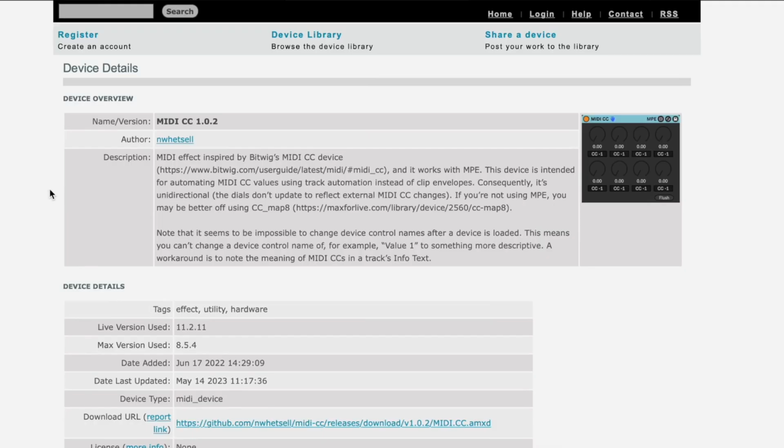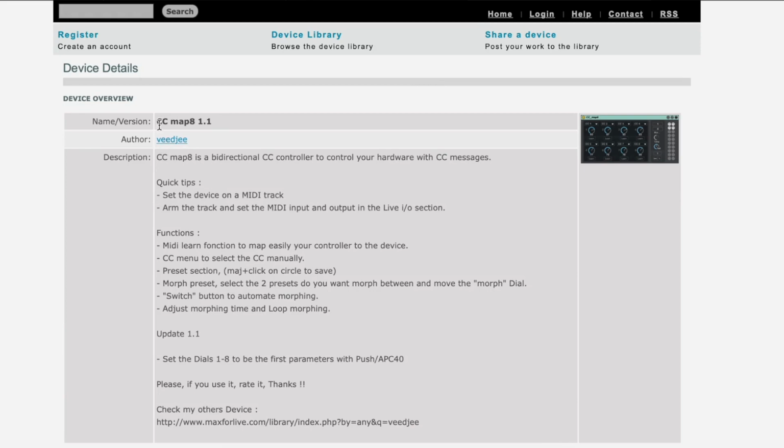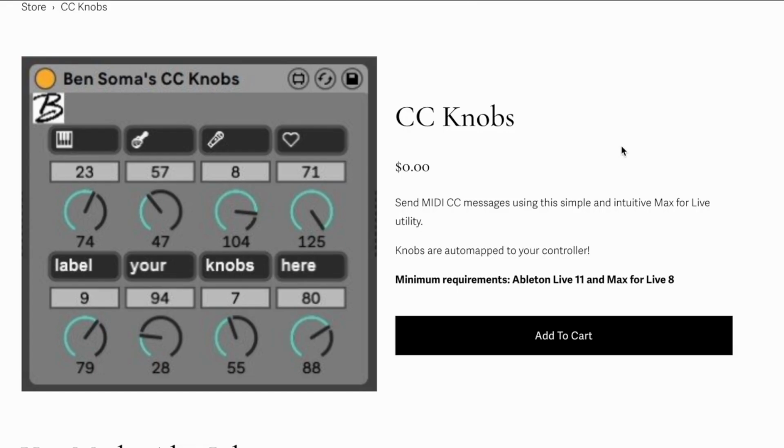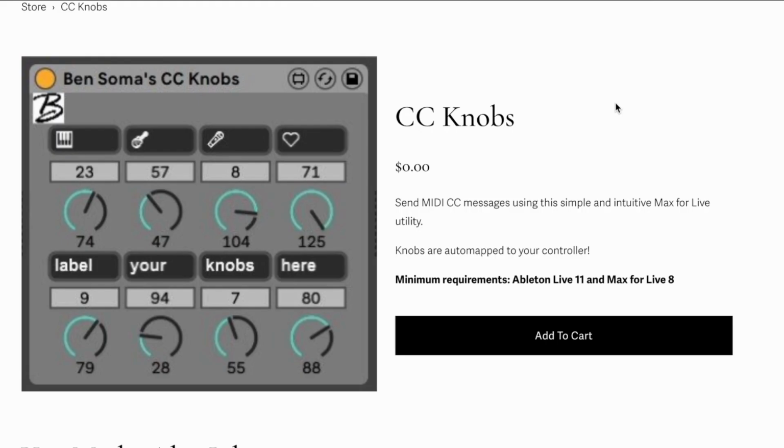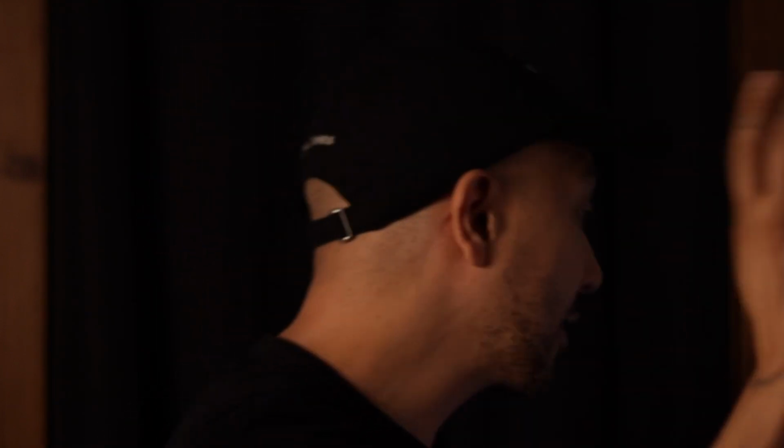There's a couple of Max for Live devices that you can do this with in Ableton. Here's one called MIDI CC, another one's called CC Map 8, and the one that I'm using is Ben Soma's CC knobs. I think that they all probably do pretty much the same thing. However, I've been using Ben Soma's CC knobs for years and it just works. It's so simple, nothing fancy about it. It just works. Okay, let's take a look and see what I've got going on in Ableton.